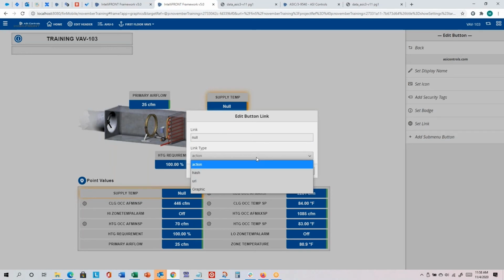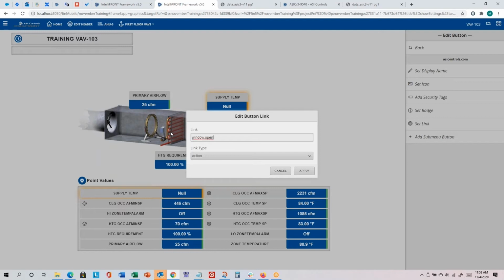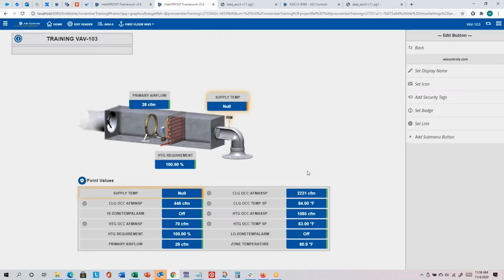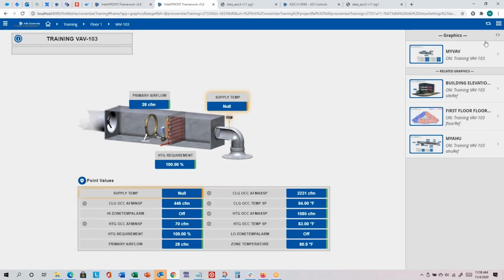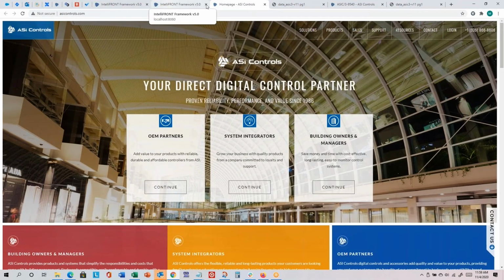So if you set the link and choose action, I think it's window.open, open parentheses, open quote, http://www.asicontrols.com, close quote, close paren. I think that's right. The key there is that it's an action. Then I hit apply and reload and toggle. And so there's asicontrols.com. Then it opens in a new tab.